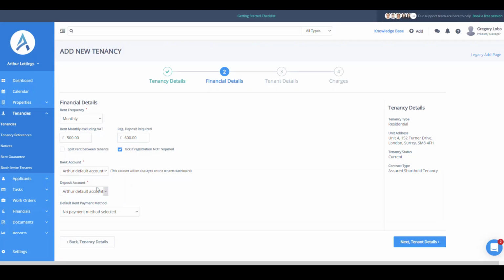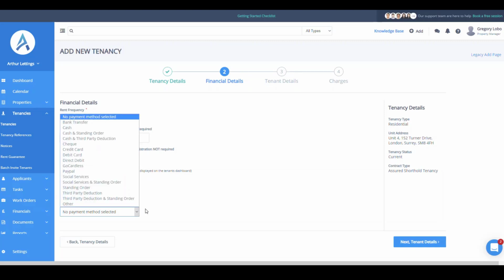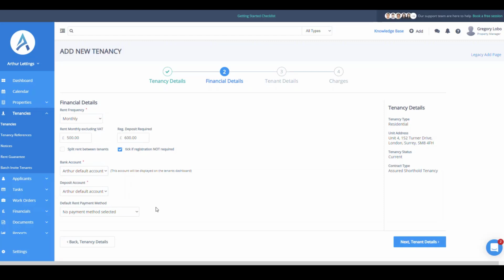The bank account and the deposit account should be the bank areas where the tenants are paying the money into, as opposed to any money that you are paying yourself. So the tenant pays their rent into the Arthur default account and their deposit also into the Arthur default account. Those should be the bank accounts selected in this area. Selecting a default rent payment method is not required, but is optional if you want to show that it is paid in a particular way.